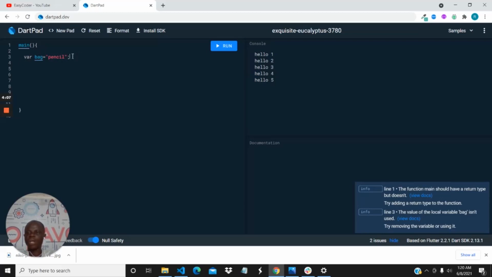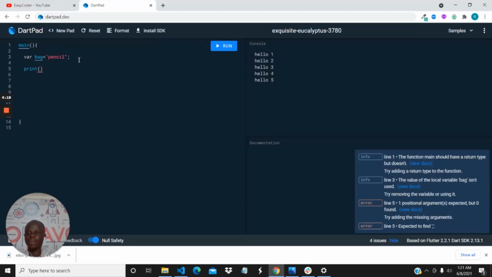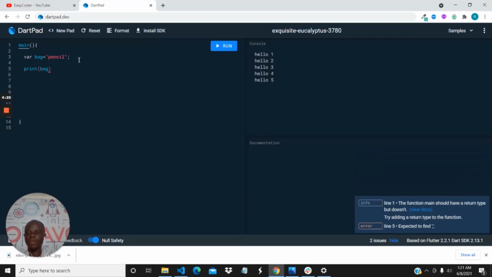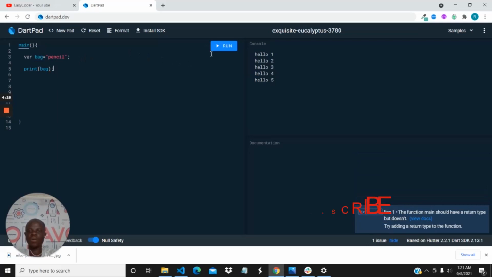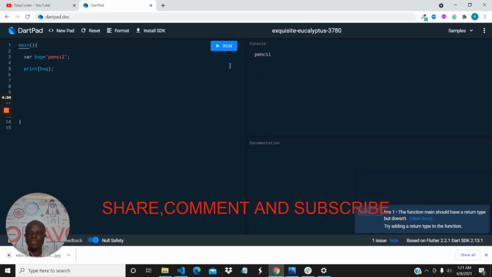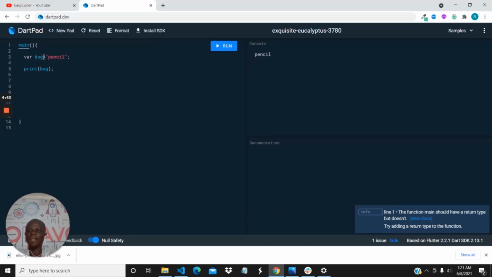Are we okay? So now, to see what this bag is holding, I'll write what? Print. That is, I want to print what the bag is holding. So I'll say print bag. And don't forget again to bring your semicolon. So now if I hit the run button, I will see what? Pencil. So it is telling me that this bag is now holding this pencil. So here we can see that our variable is bag, and the value is pencil. Are we okay?